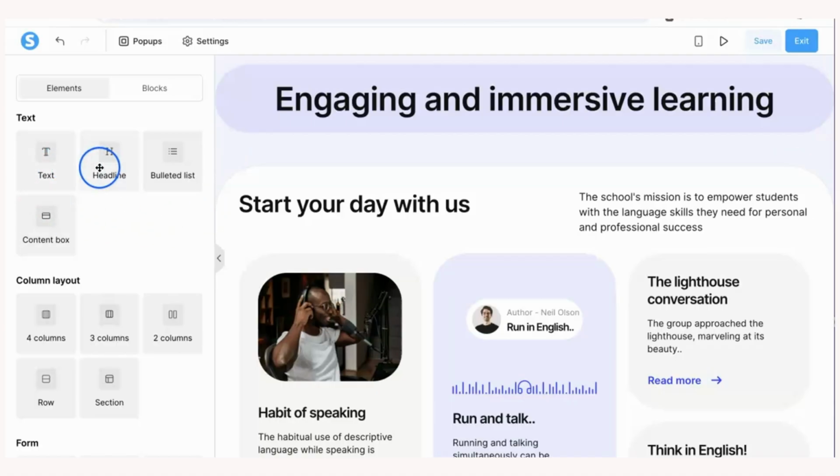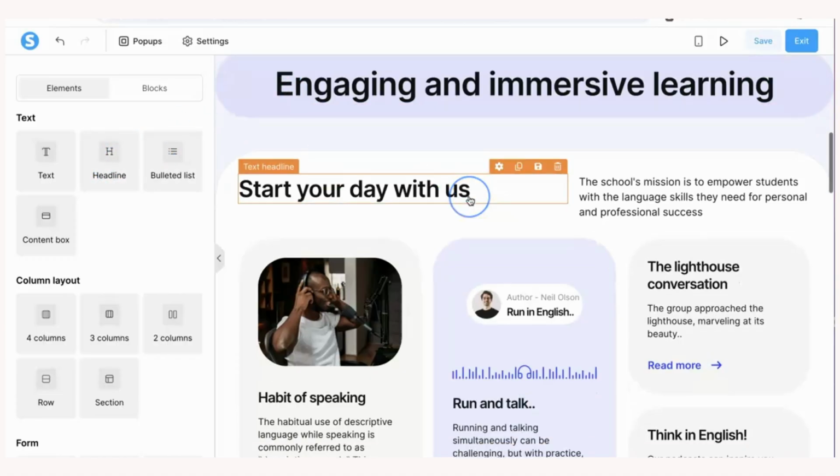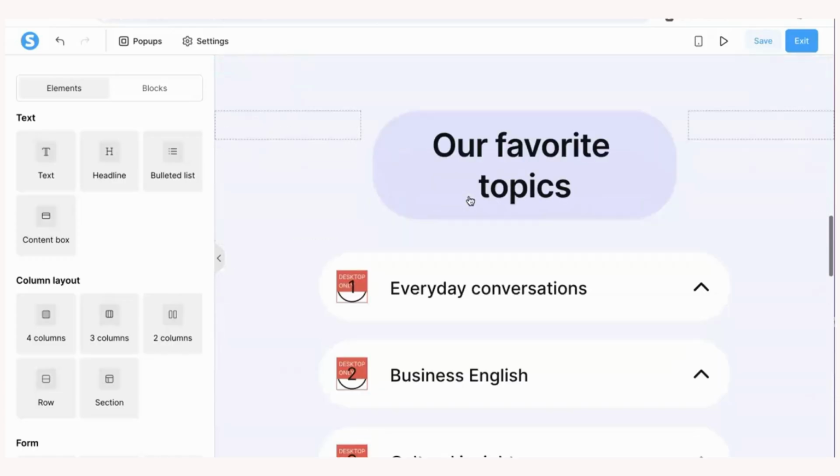Now these are all the elements that you have to work with. You just drag and drop these elements over. I can drag a text element over here, then you have a text element right here. You can drag a headline element. Here is a headline right here. So there's your headline. You have a bulleted list. You drag that.